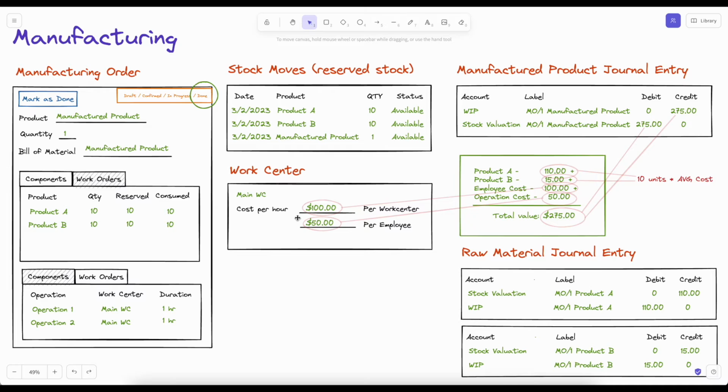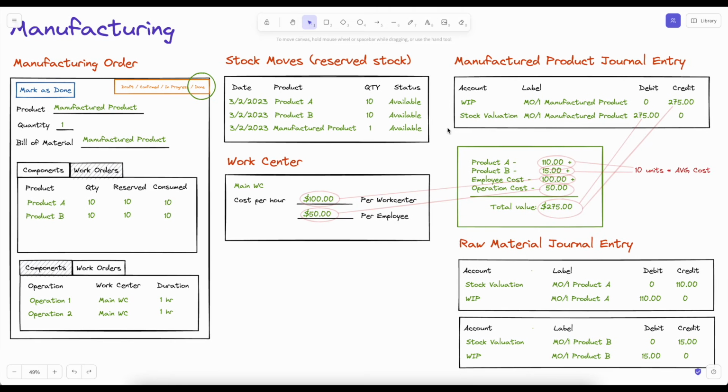As a result of completing this manufacturing order, once we confirm and mark this as done, the system is automatically going to create journal entries for us. These journal entries are going to first move the raw material out of our stock valuation account and into that WIP account that we set on the production location. So we're going to credit our stock valuation account and debit our WIP account. The same thing is true for all of the products that we use for this manufacturing order.